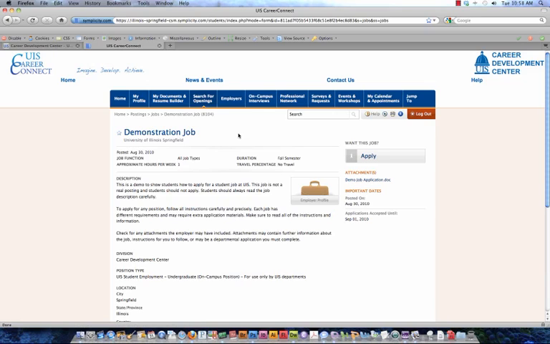When you're taking a close look at the job, take some time to read all of the information on the page. To apply for any position, follow all instructions carefully and precisely. Each job has different requirements and different qualifications, and each job may require extra application materials. Make sure to read all of the instructions and information carefully.